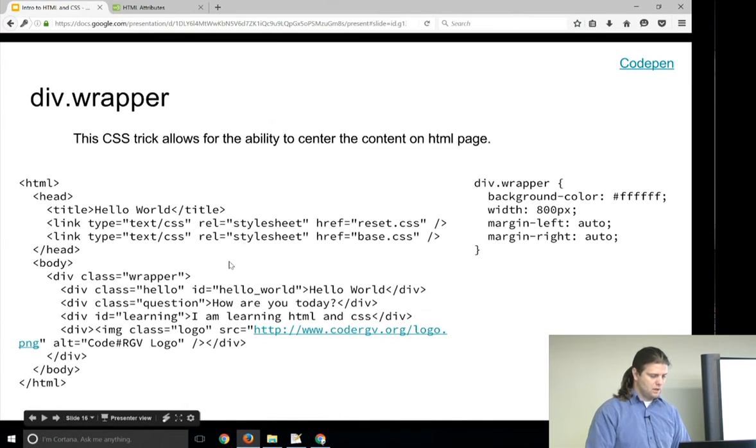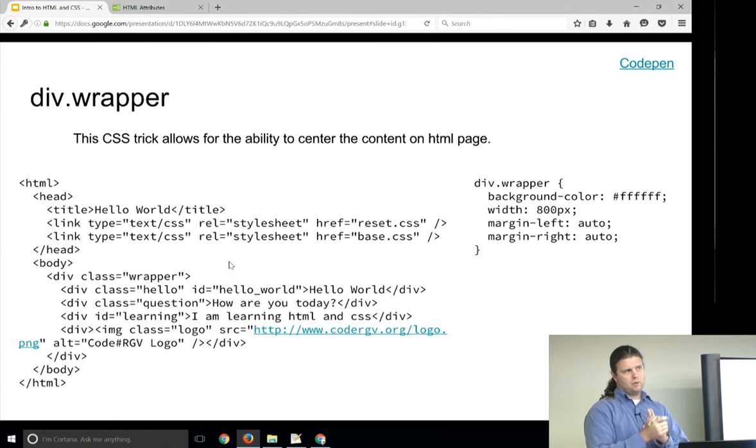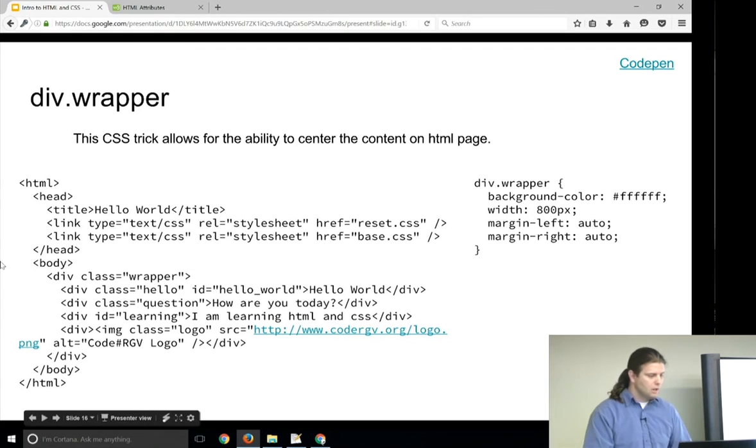Okay, so div, I call this div.wrapper. It's not intuitive when you try to center a div. When you use text-align, it centers the text within the div. If you want the div itself centered and the text to be left, it's tricky. But the trick is to set the margin left and margin right to be auto.